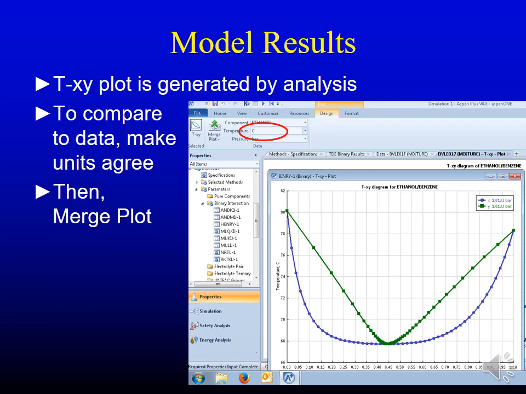And then we run the analysis, and we will get calculated TXY values. And by default, you see the TXY diagram, and these are all the calculated points and the XY values that go along with it. So it looks pretty good, qualitatively speaking. There's an azeotrope. It kind of looks generally like the experimental data, but we actually want to compare to the experimental data. Notice that the default axes for this plot are different than our experimental data. So for example, the temperature is in degrees Celsius.